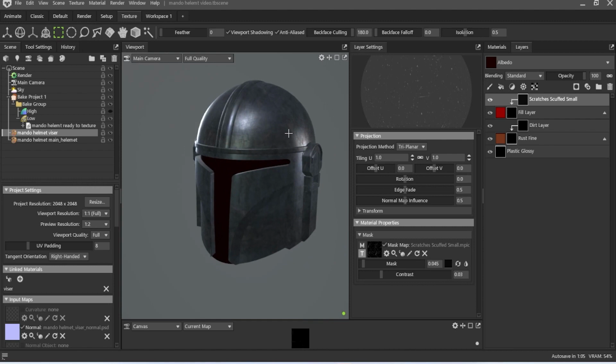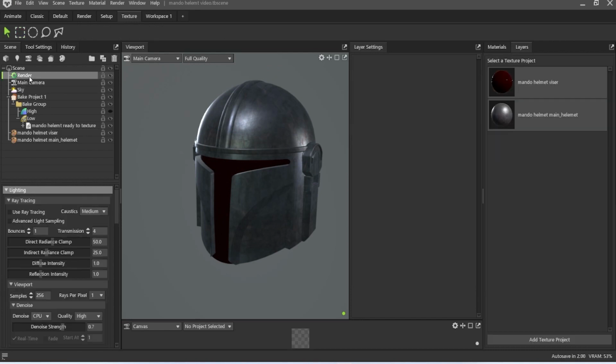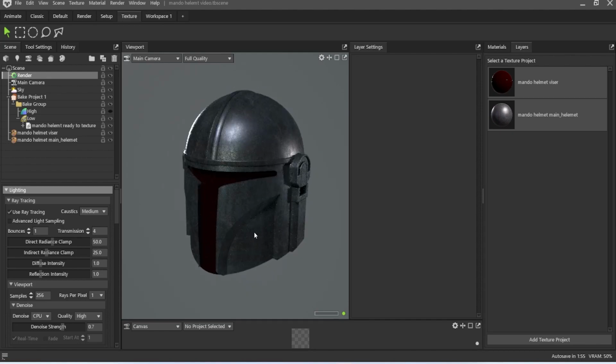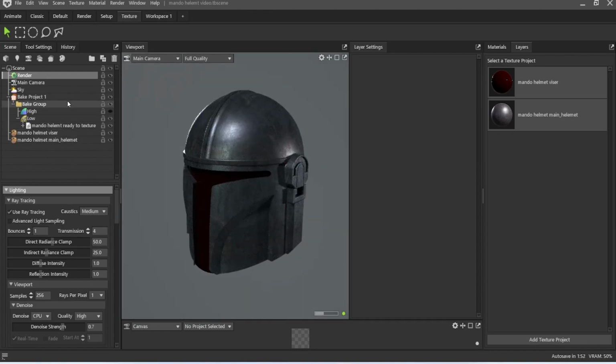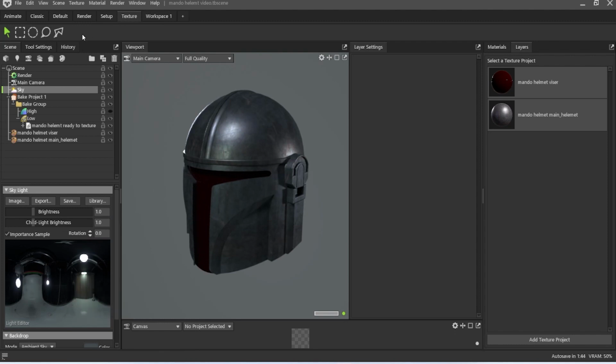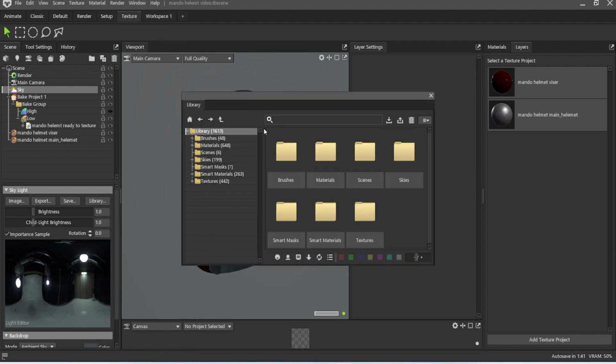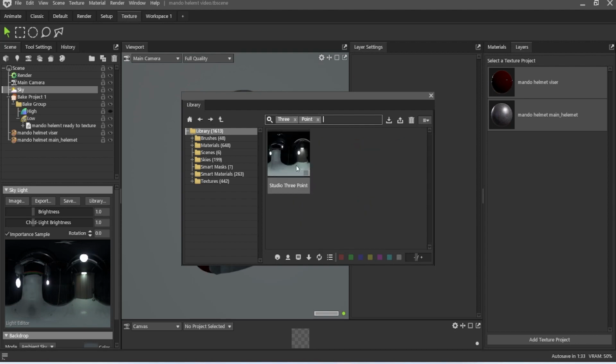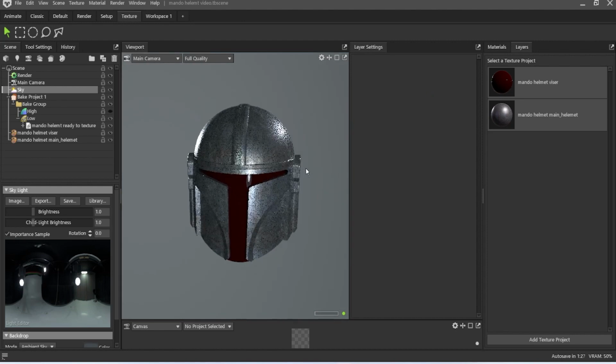Something like that. So what we can then do, let's give that a quick little save. We jump to render, turn ray tracing on, and that shows what it actually looks like. Let's go to sky. Let's go to library. To like 3-point lighting. Yeah, something like that.